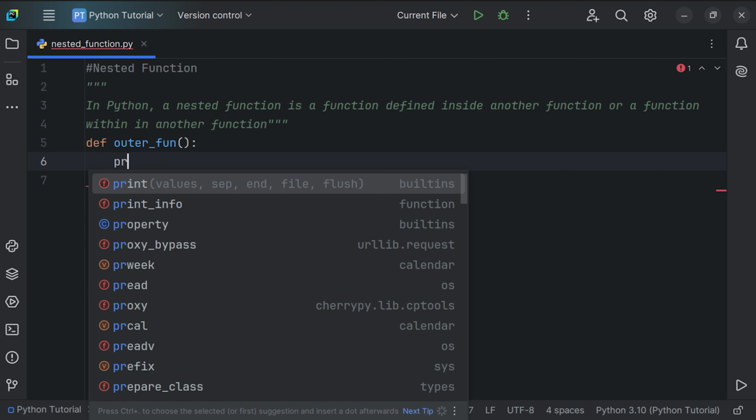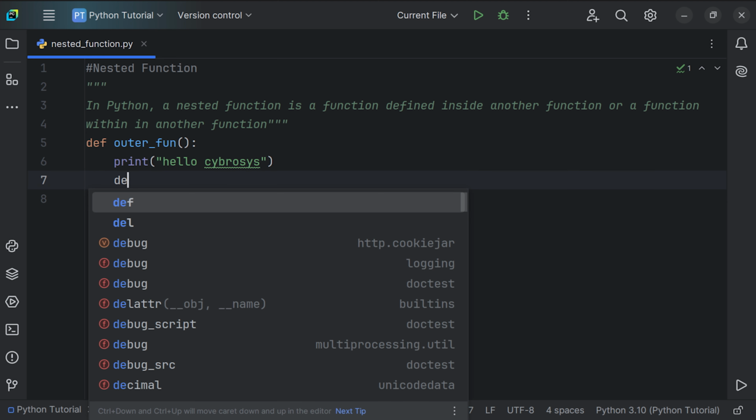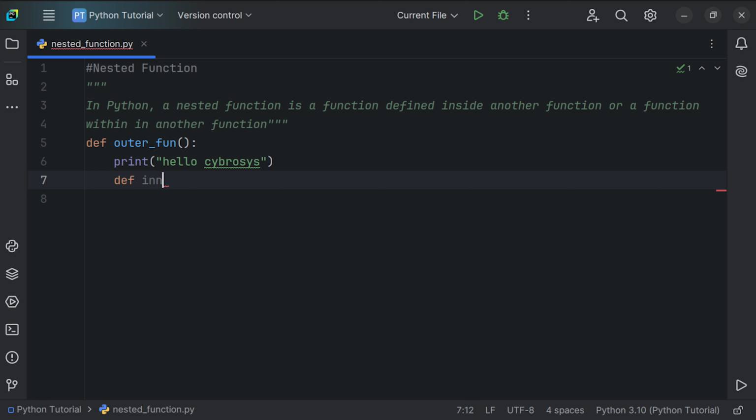So right now I'll be using the print function, and I'm going to give the statement as hello Cybrosys, and later on I'll be defining another function inside this main function. So that is the inner function. You can provide the name of the function as inner function. That is the name I'm going to give, or you can just give the name according to your choice. And here now we just need to close this function.